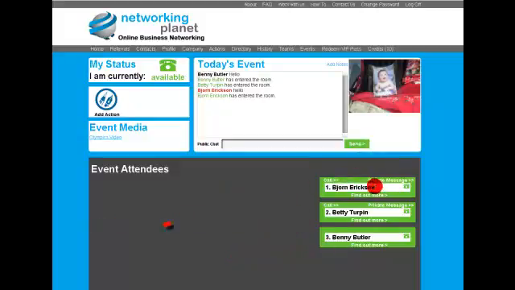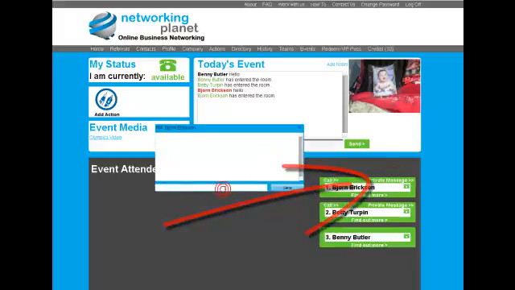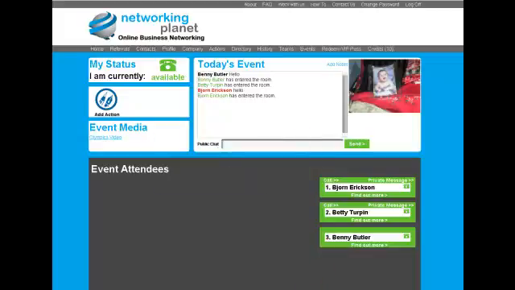Now I can send private messages to people. I'm sat in seat number 3, these denote the seat numbers, and I can send a private message to Bjorn that says hi Bjorn, and send that. I can then close that box down.